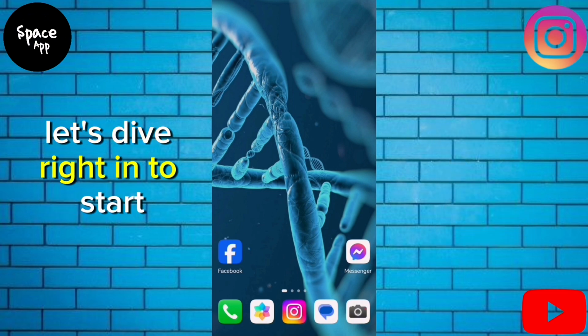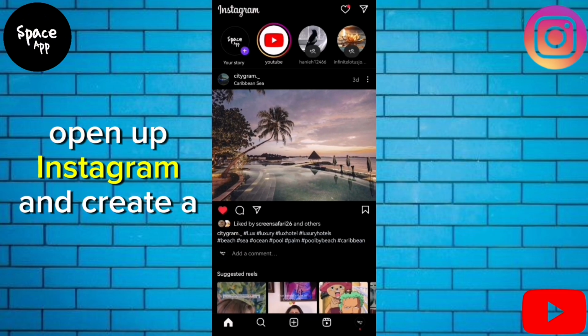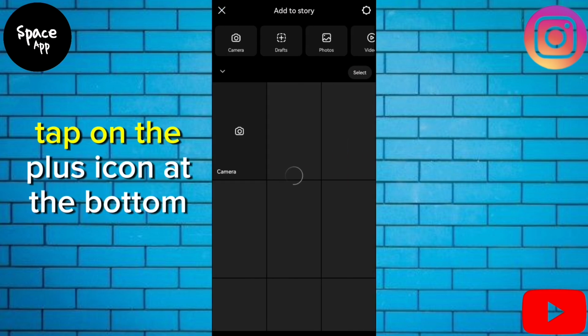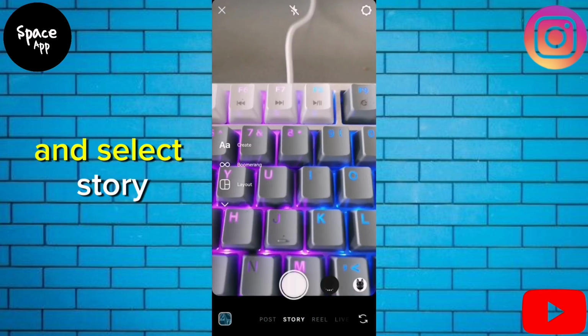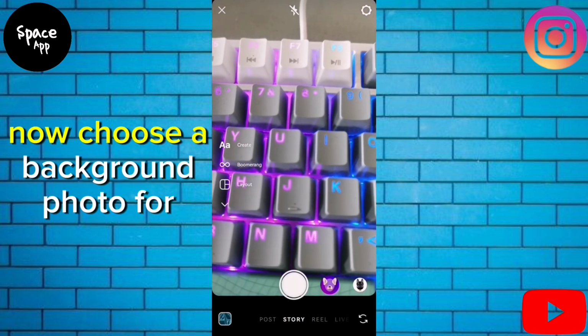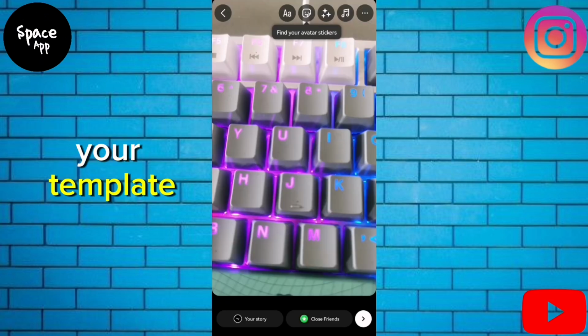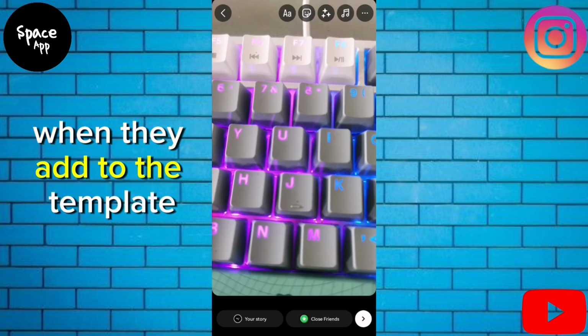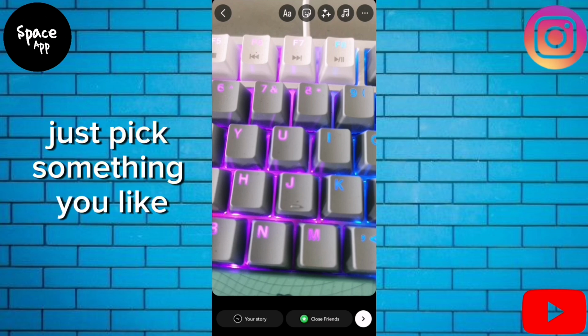Let's dive right in. To start, open up Instagram and create a story. Tap on the plus icon at the bottom of the screen and select Story. Now, choose a background photo for your template. Don't worry too much about the photo, as it won't be used by others when they add to the template. Just pick something you like.